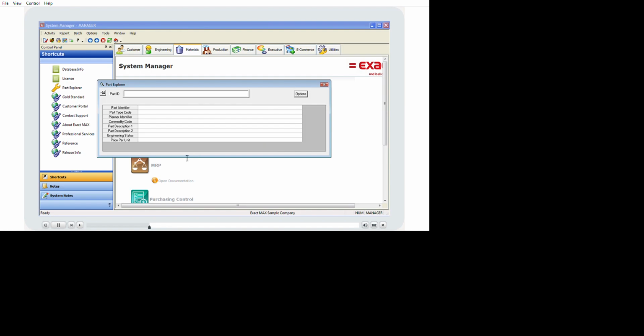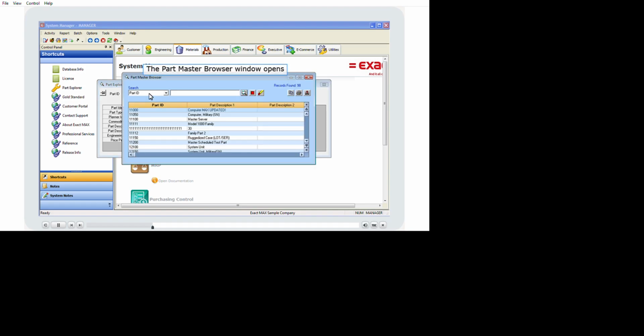To see the utility in action, double-click in the Part ID box to bring up the part browser. If you already know the specific part ID you wish to view, you can also type that ID directly in this field to return the record. The PartMaster browser will open, showing a list of all the part IDs currently in your Mac system. Double-click on the part ID you wish to view.